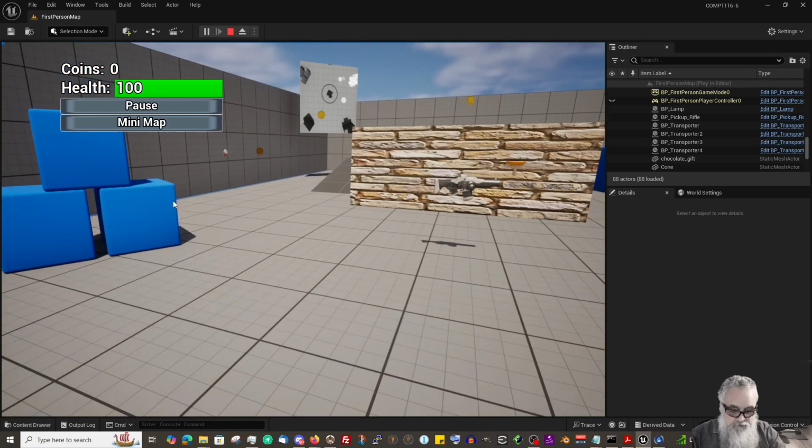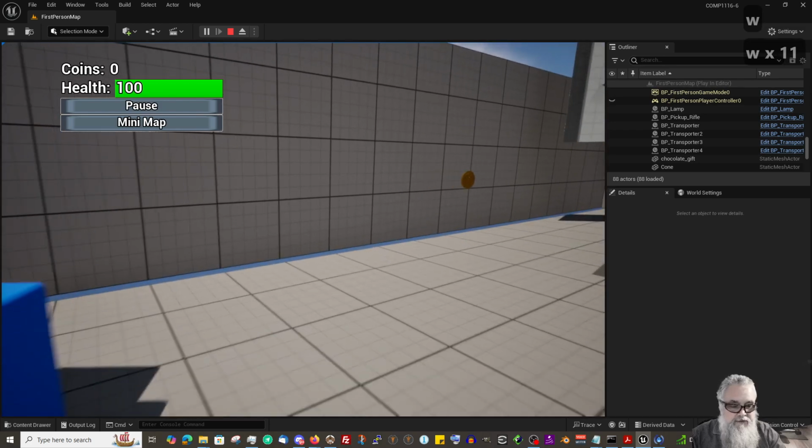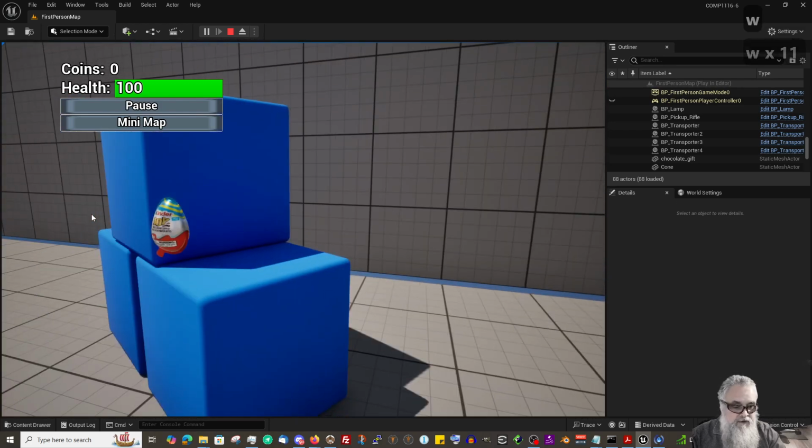So right now I've not programmed anything on this, but if I go in game, you can now see we've got a Kinder Egg in game. So this could be another collectible. I could make a blueprint out of it and create this as a collectible item, just the way we did with the coins, and we'll do that along the lines of the master blueprint or parent blueprint and child blueprints.